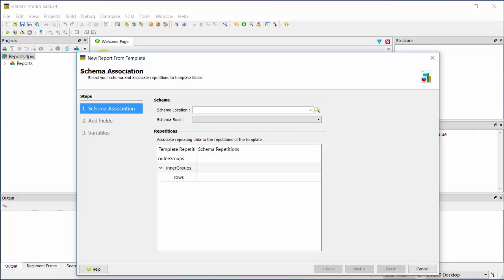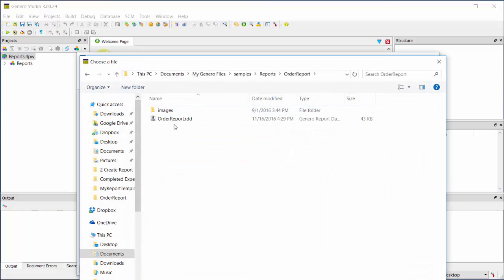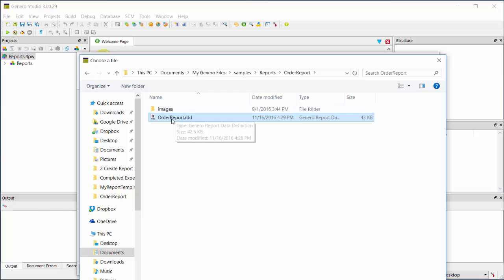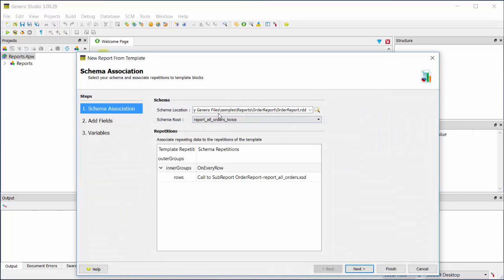The reports project uses an order report data schema, so I'm going to go to my folder navigation and I'm going to locate my orderreport.rdd. Once I've selected the schema location, my next thing is to select the schema route.